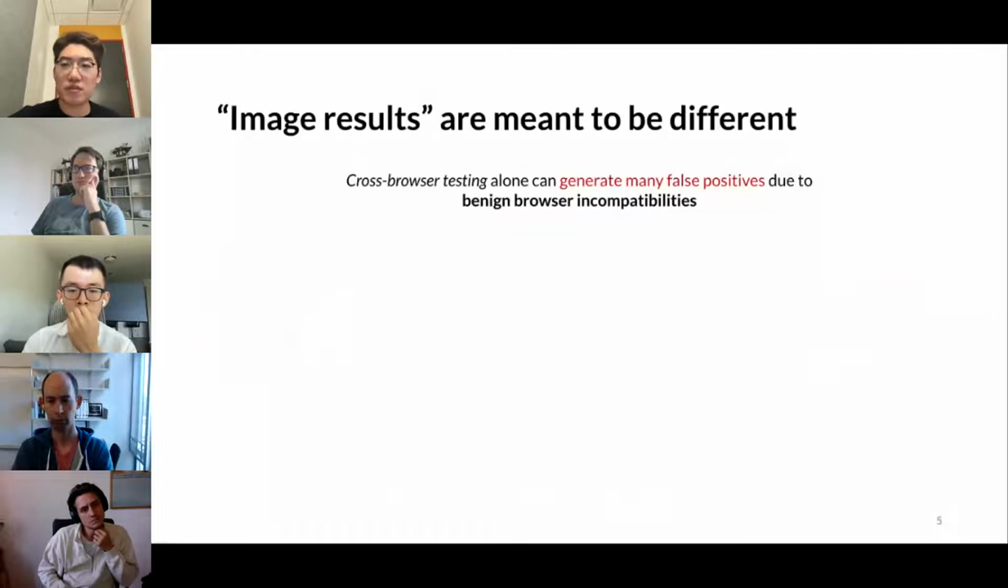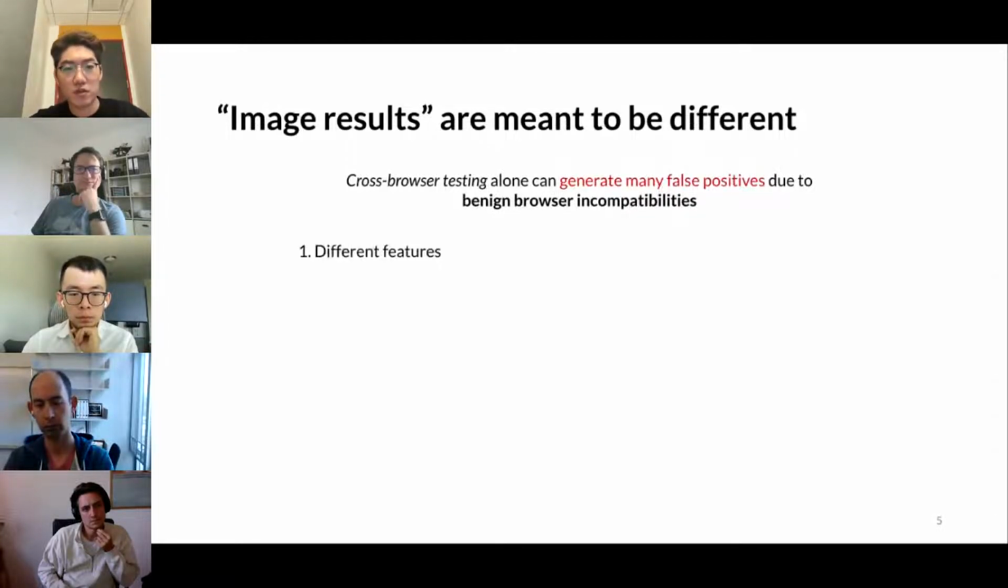However, differential testing has a critical limitation. It can generate many false positives because of benign browser incompatibilities. In short, the results are meant to be different. We found that there are two prominent benign browser incompatibilities. The first one is different features.